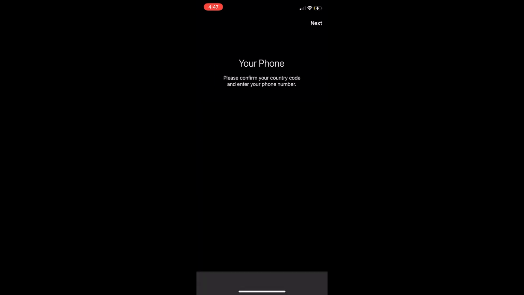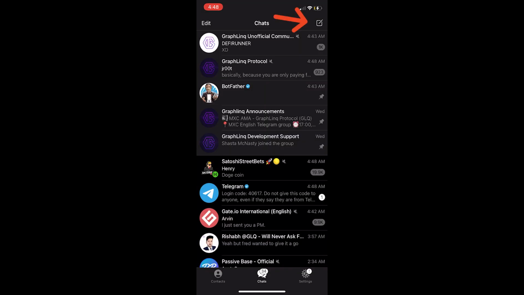Okay, so click start messaging, enter your cell phone number that you'll be using. Since I have the Telegram app on my PC, the verification code will be sent there. But for new Telegram users, the code will be sent to your phone or email. Nice. We got the Telegram app on our phone.